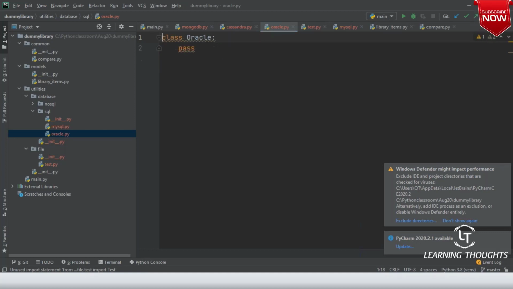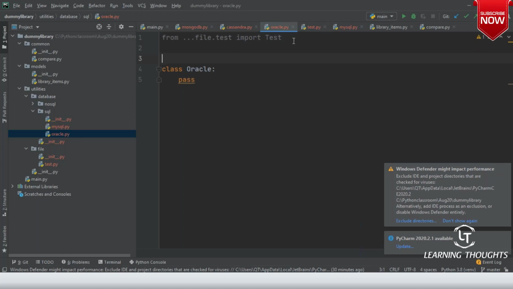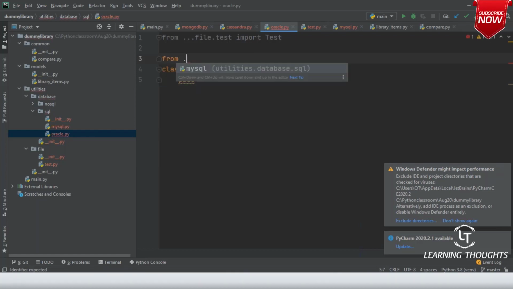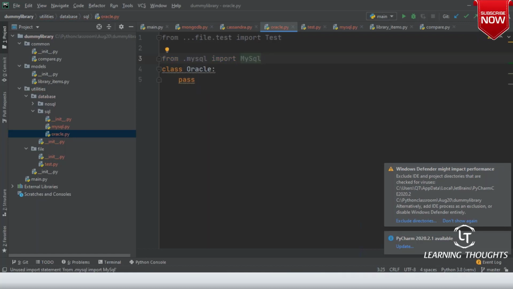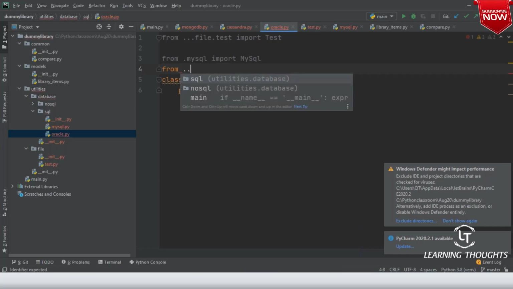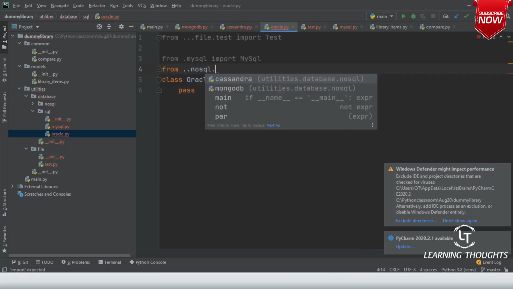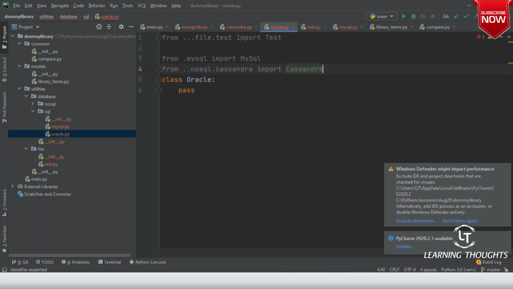In this case, what I am trying to do is access the folders by using these dot notations. Am I clear on this? So if I want to import MySQL, I'll tell from dot MySQL import MySQL. In the current directory, there is a module called MySQL, and from that I import MySQL. If I want to import NoSQL, I'll tell from NoSQL, there is a file called Cassandra, and from there import Cassandra.